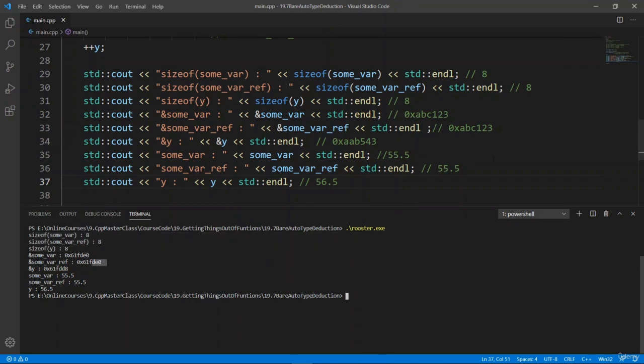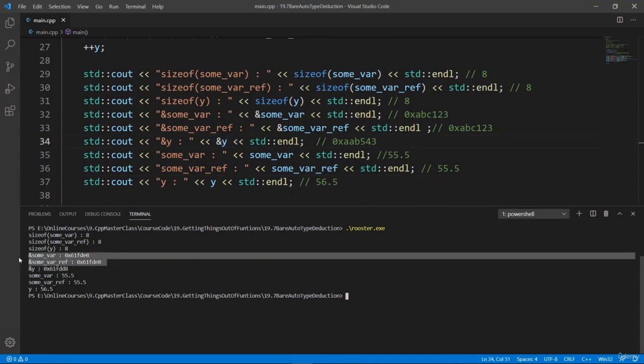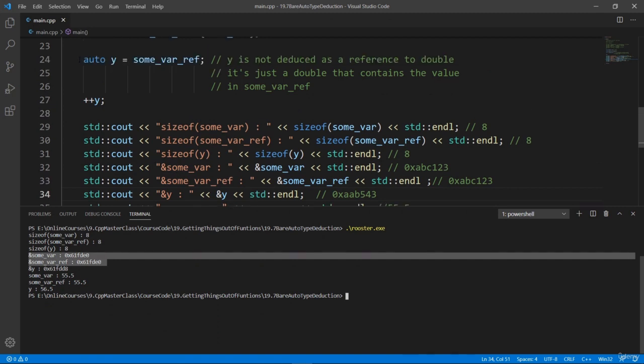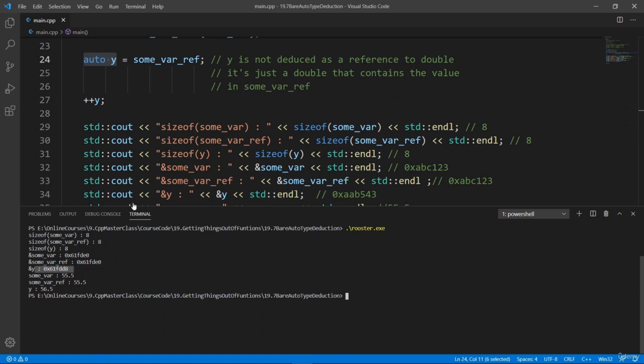DE0, DE0. And we're going to see that the address of Y is going to be a different address than the other addresses. This proves that this guy was deduced to be a copy because this guy is living at a different address than the other guys. If it was a reference, it would be the same address. This is the message here.